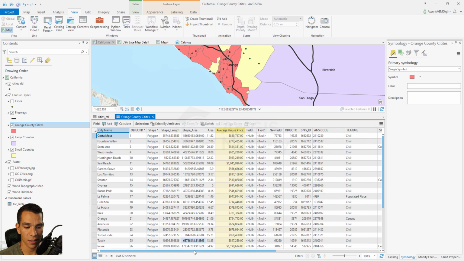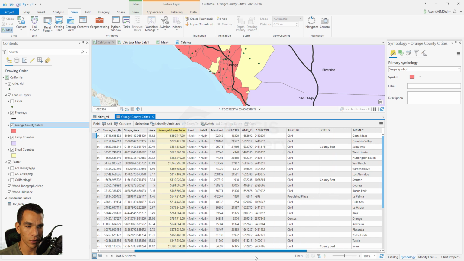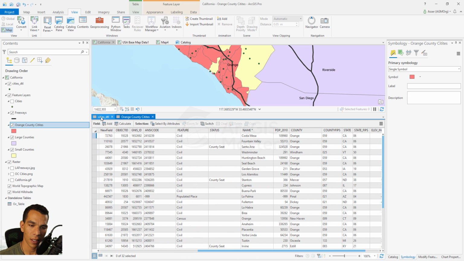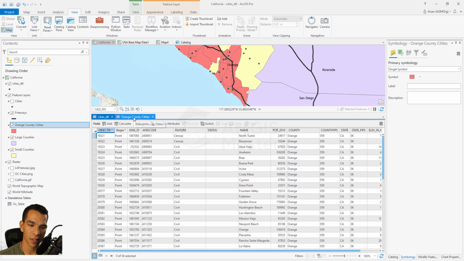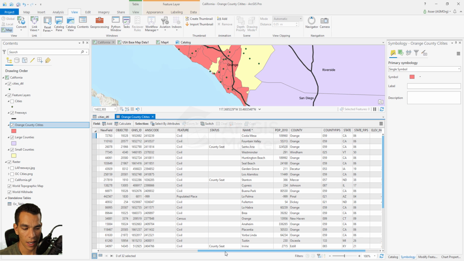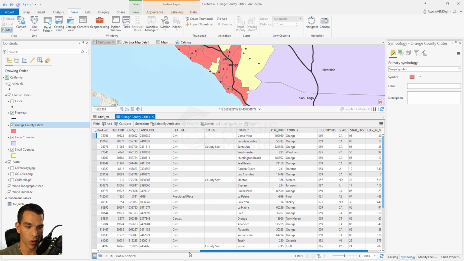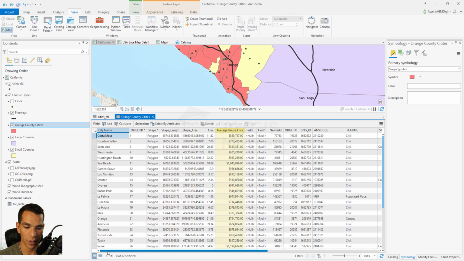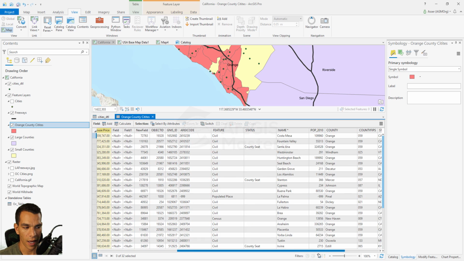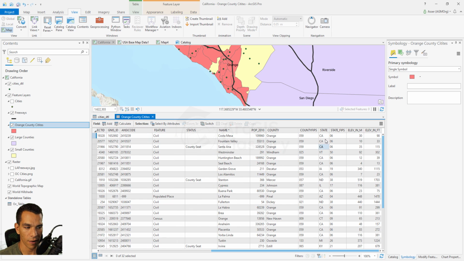And then now, as you see, after the join is done, you have all the fields that exist in this table now on your Orange County cities, and this is how the join works. So right now I have my Orange County cities polygon, the one I created, and I added the area, the average house price and the city name. Now I also have the population, the county name, the state name, and some other information coming from this layer.